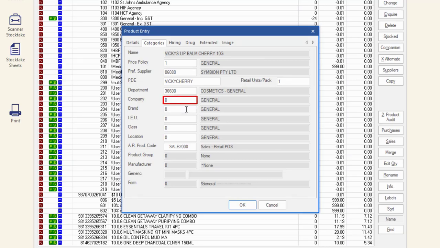Enter the correct company or leave as default. Enter the correct brand or leave as the default. And enter the correct IEU, class or location if required. Enter the correct AR product code.